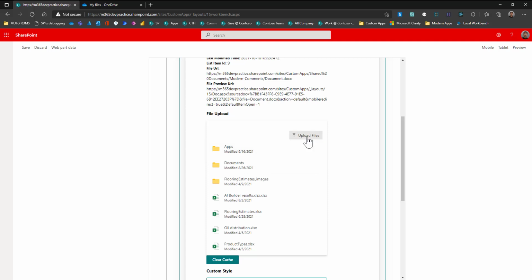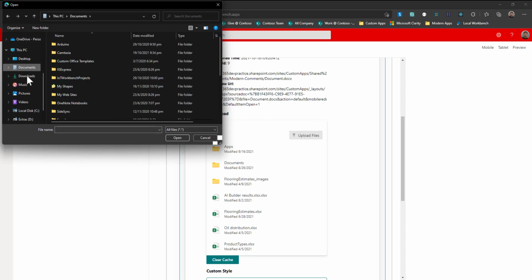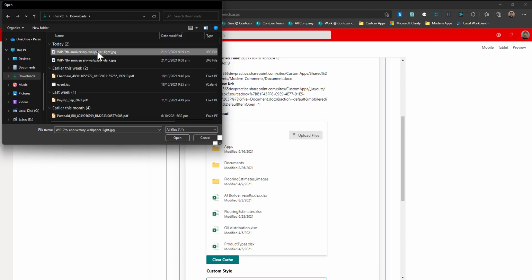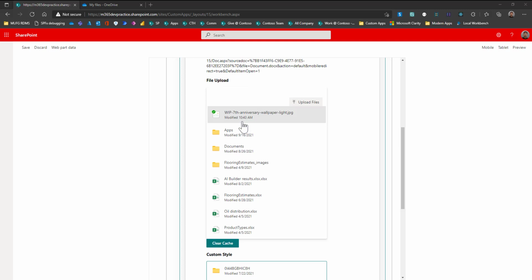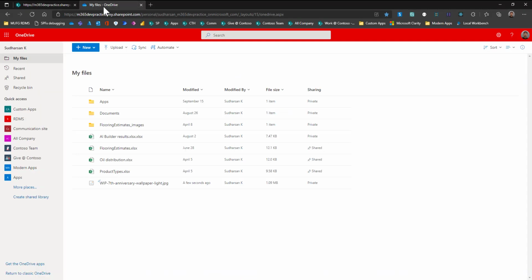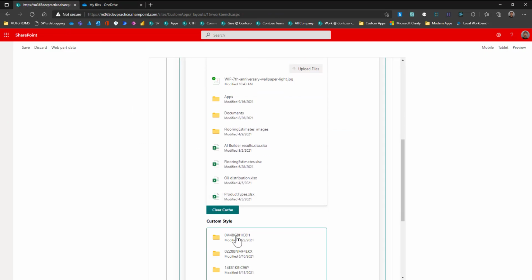And I have also enabled upload files. When you click on upload file, for example, let me upload some document. I'm just uploading this wallpaper. Once the file is uploaded, you can see it is uploaded here, and the same you can see here. I have also provided a clear cache button. As of now, I'll just show you how it works, and in a later part I will explain how the cache works for this component.